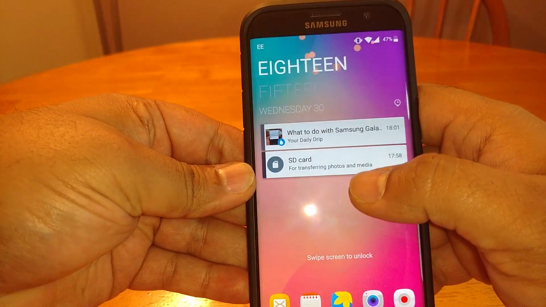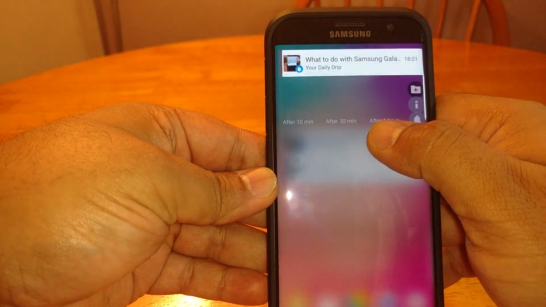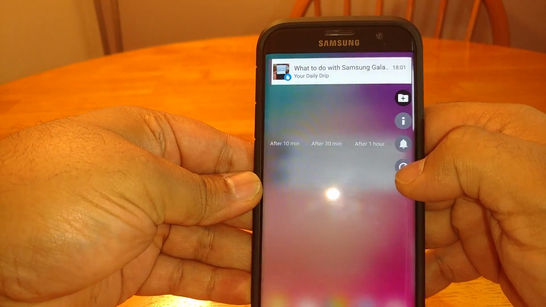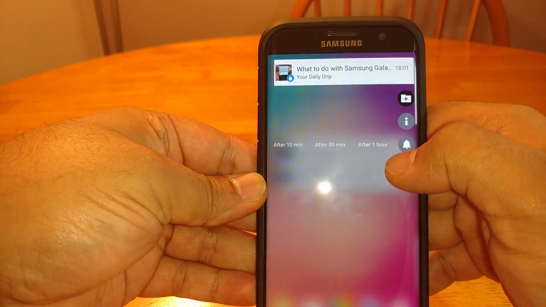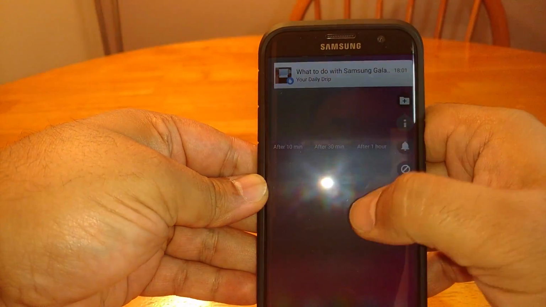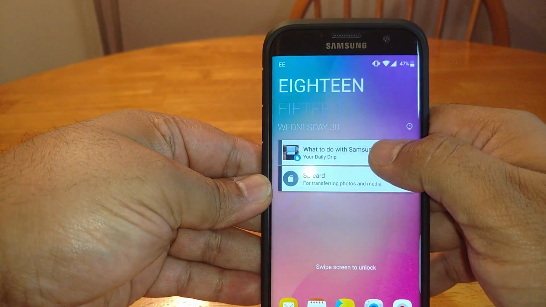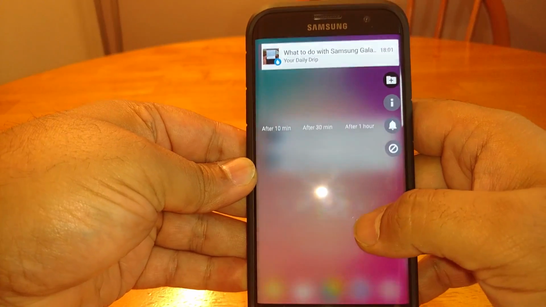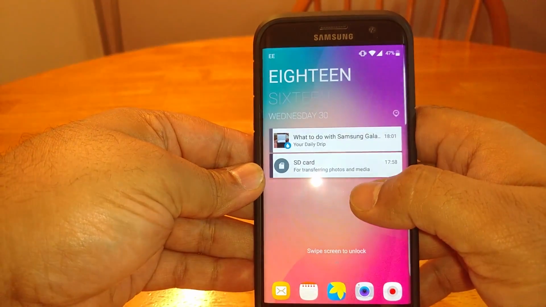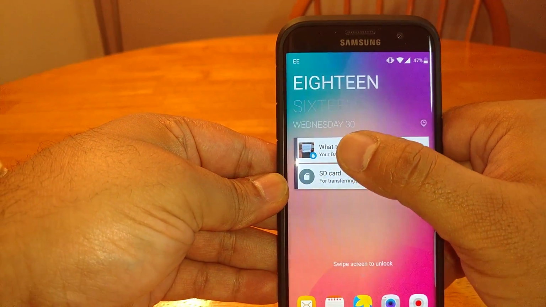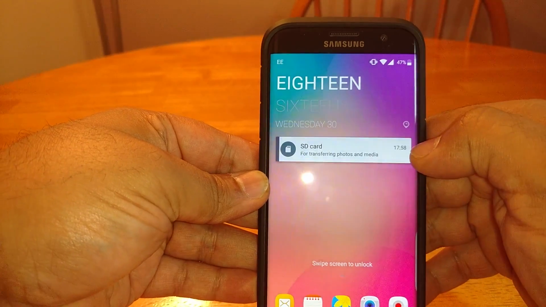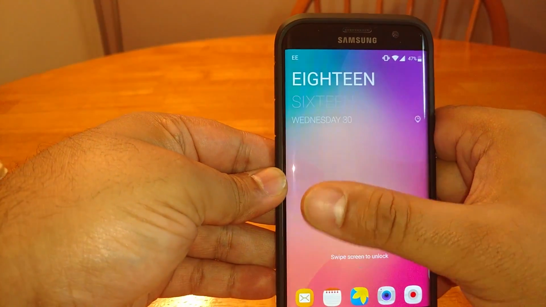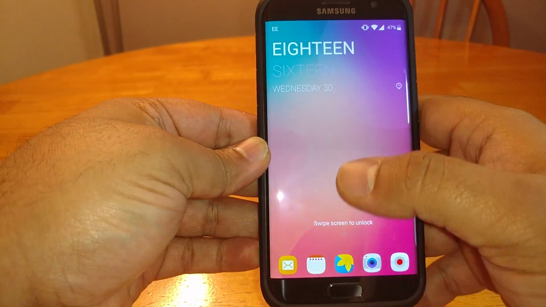Now your notifications, let's click on one. If you hold down on one like that, it gives you different options. So I can block it, I can get it to notify me of this again after a certain time period. Sorry guys, the screen keeps going to sleep. You get information on it and you can add it to a file. So if you close that, now if you swipe it to the right, it goes into something called keep, and if you swipe it to the left, it will dismiss it.